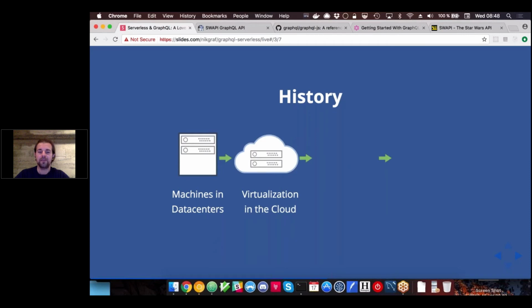Then we got the cloud and virtualization, where you just hit a button and spin up a server. We got containers, where you now spin up a whole cluster of servers. But in the end, you always maintain them. If things like Heartbleed come along, you have to go in and make sure you have the latest version of OpenSSL, and it's your responsibility.